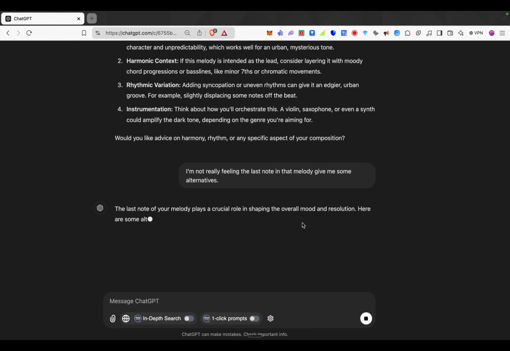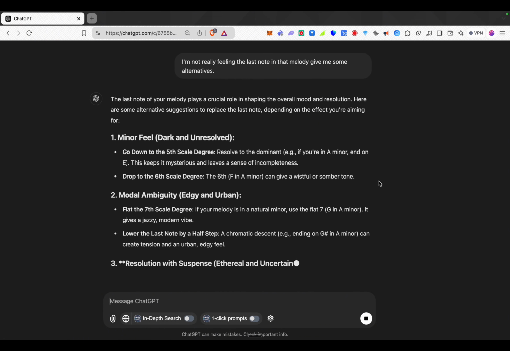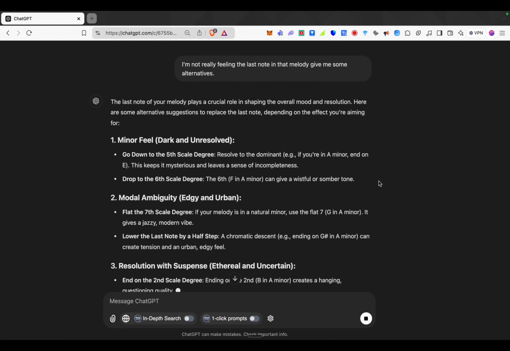See how this goes. Last note in the melody plays a crucial role. Very true. Go down to, if you're in minor A. Okay, cool. So jump to the sixth.